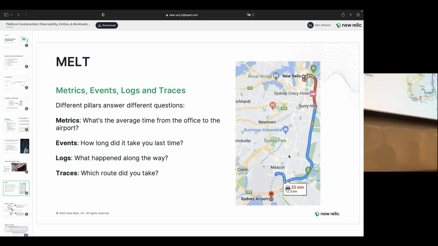So we do this in real life. We ask these kinds of questions when we want to know different specifics. So why not do it with our telemetry data as well? So we do it with our telemetry data also.